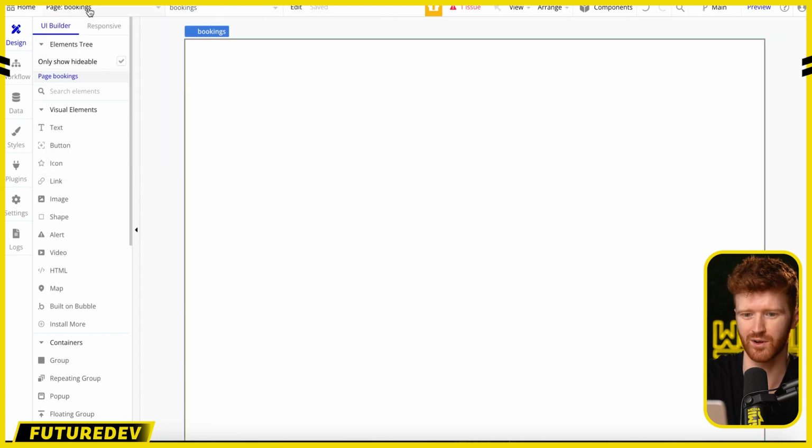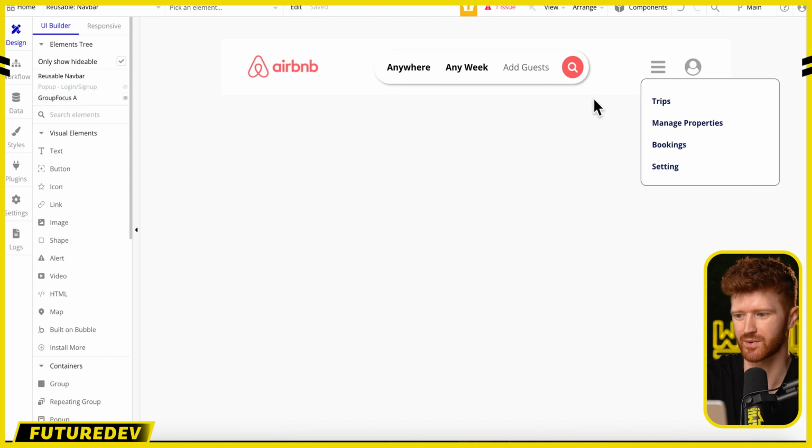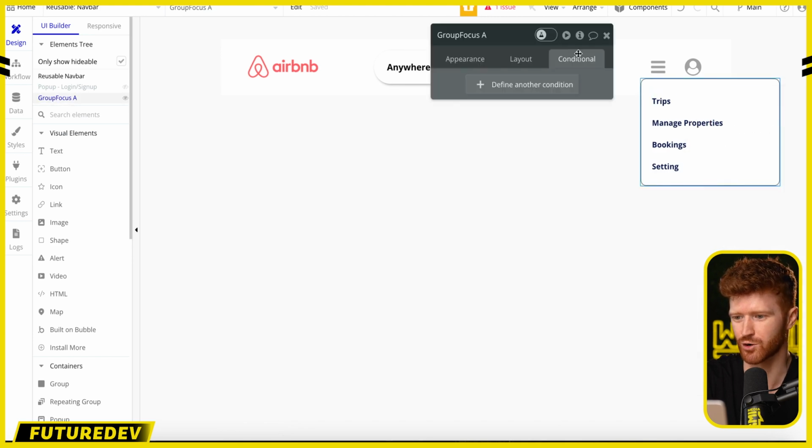Let's come back to our reusable element. So navbar will display the pop-up as group A. Let's give that group a name so we know what it is. So our group focus is our menu. That way we can reference it later.